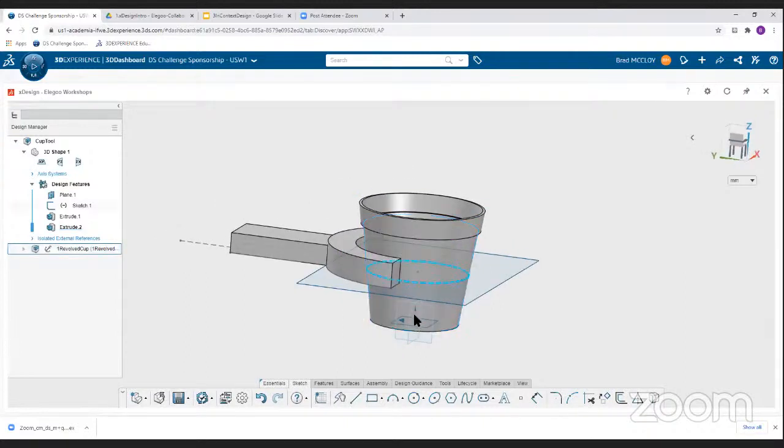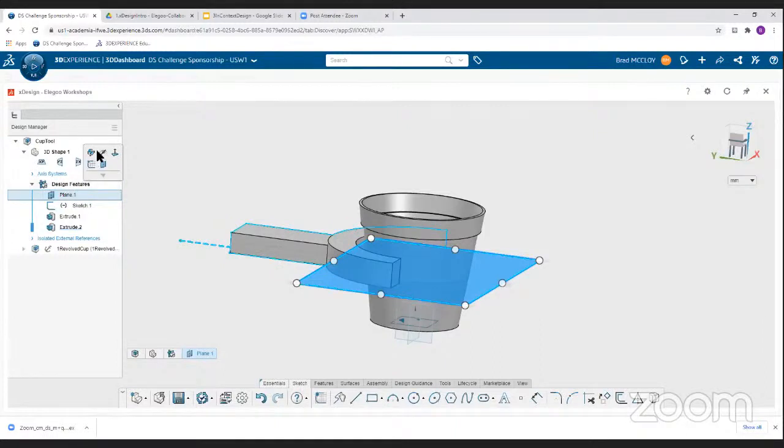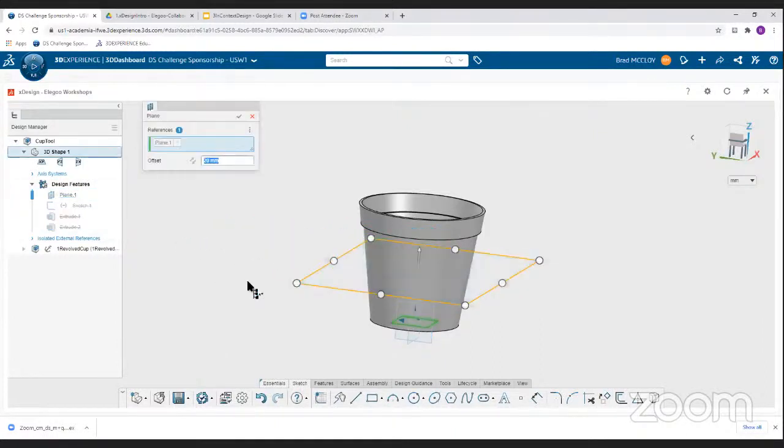Well, what happens if we want to move this plane back down? Again, just as you expect, we go to our Design Manager feature tree. We double click the plane. I double clicked it, it didn't come up. So sometimes you can do this if you like as well. Edit feature. I could have double clicked it again. That would have been fine. And it's 20 millimeters. Let's go down to 7 millimeters. So that plane dropped down to 7 millimeters.